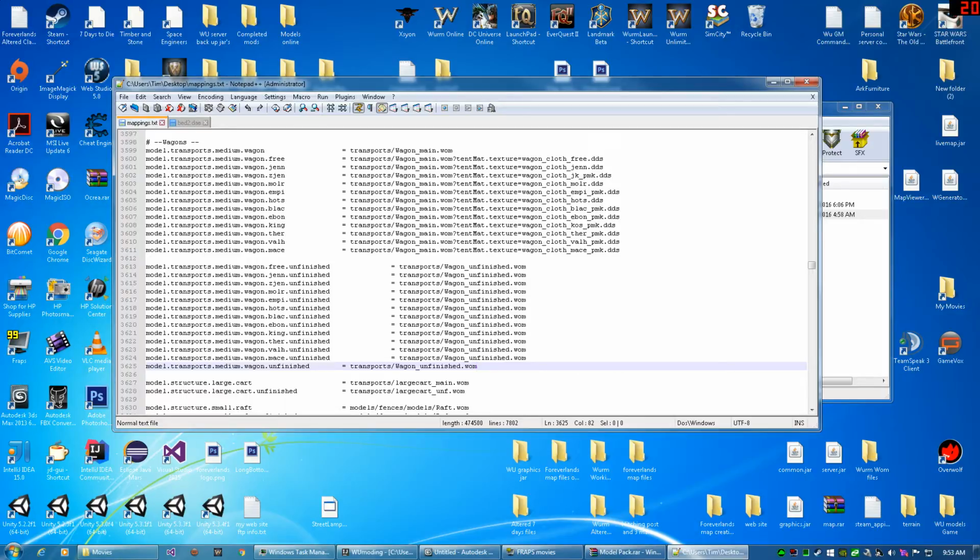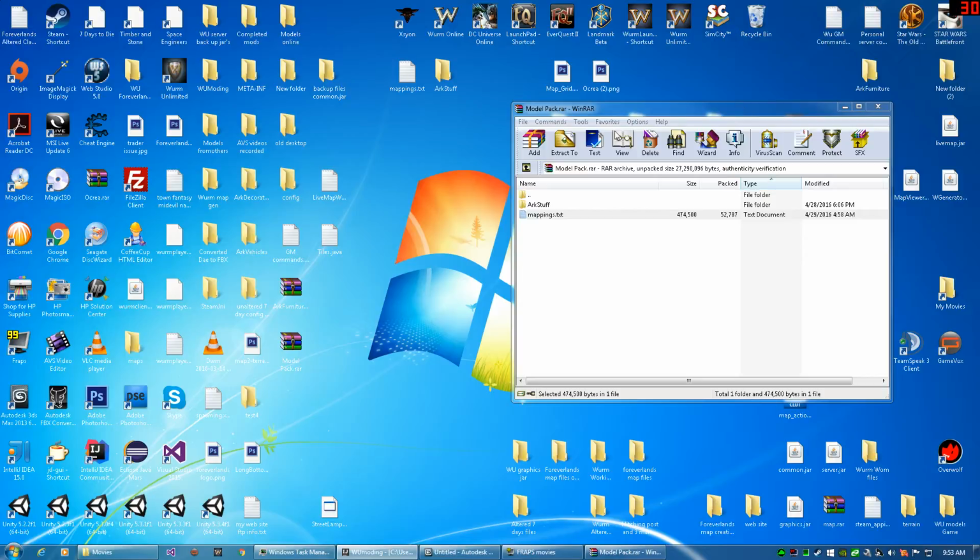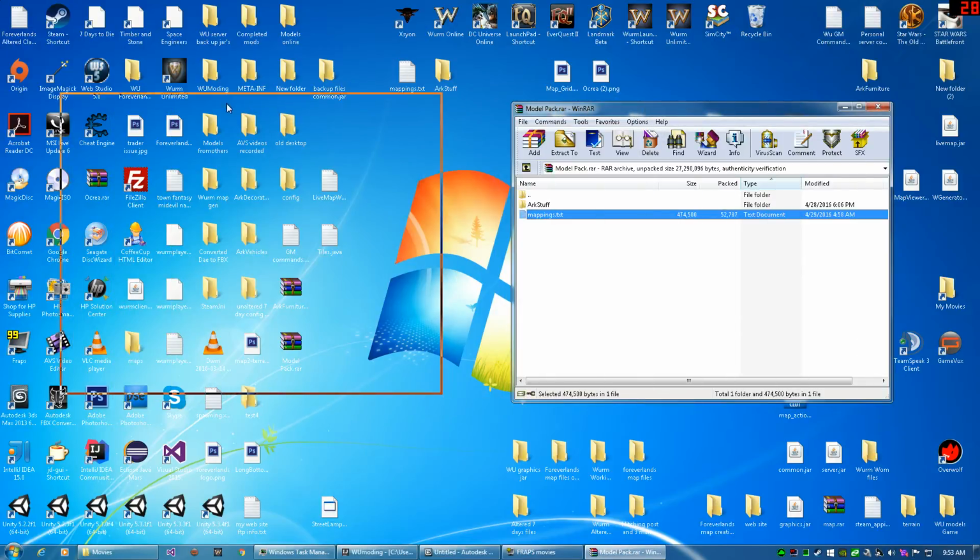And in the code, this is done somewhere else, but without having to change the code, I can just change the mapping.txt file and tell it, okay, for each one of these that we just added, for an unfinished model, we're going to use this model right here. And that's what that's doing actually. So we got it open.